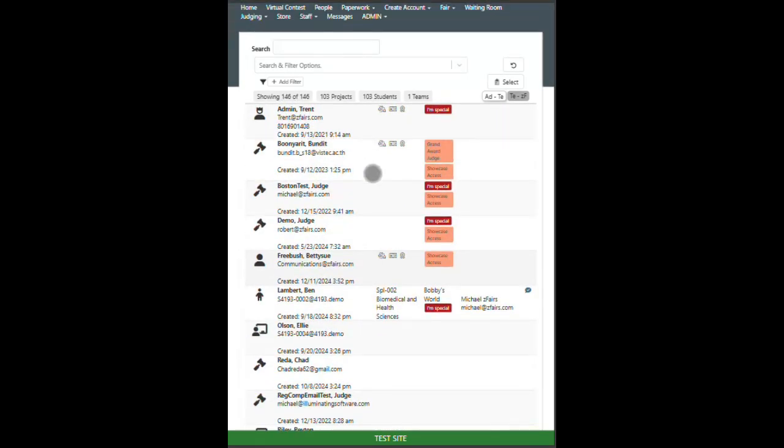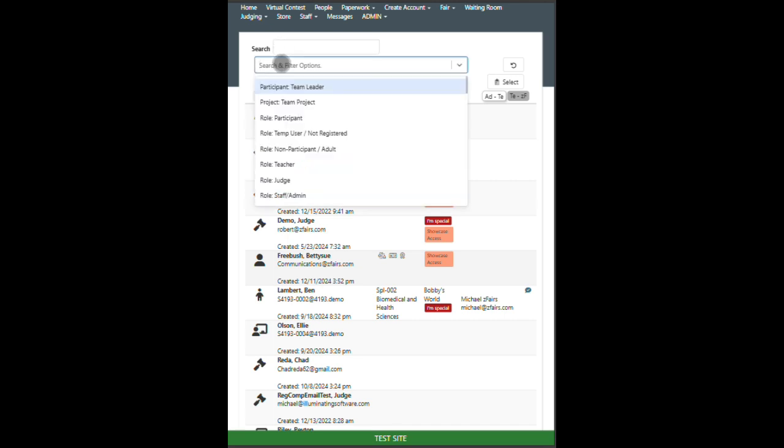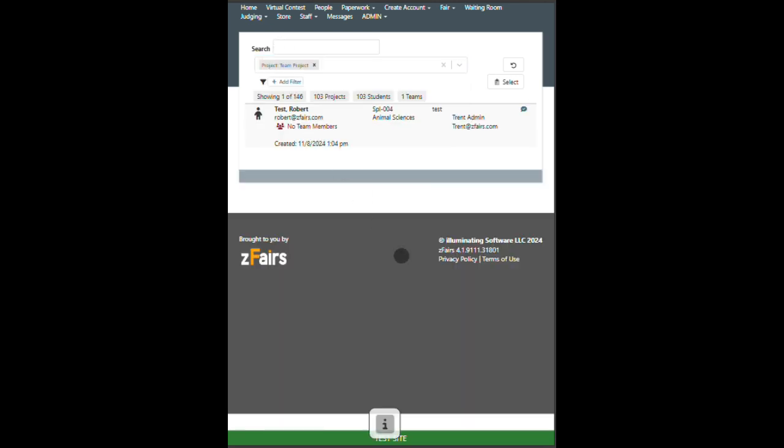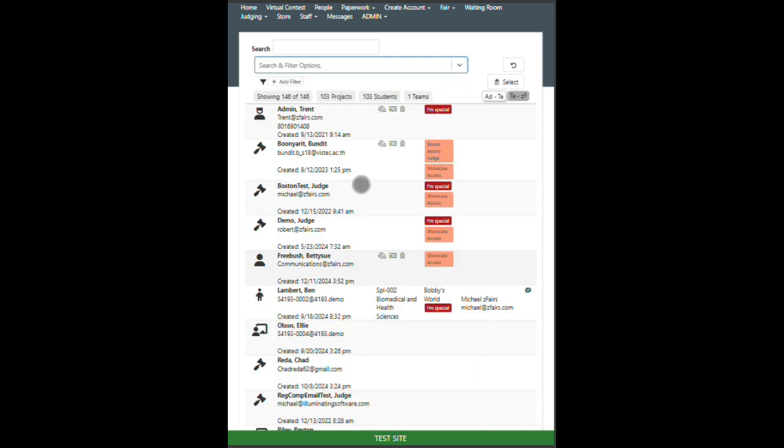To efficiently find a group of people, use the search bar at the top of the People page instead of scrolling through a long list of users. You can type in the group you're looking for or scroll down for options. Additionally, you can search by the name of a specific user.